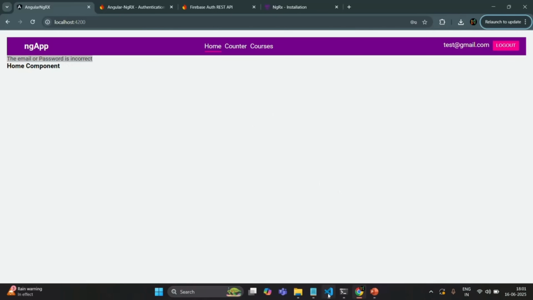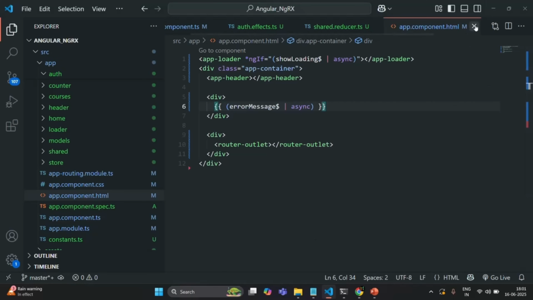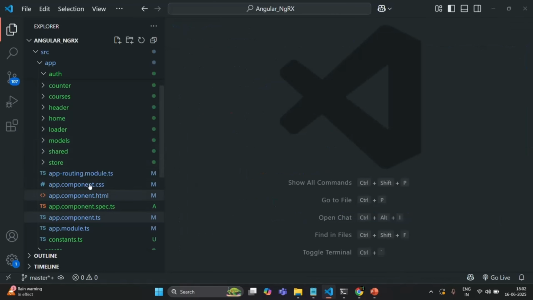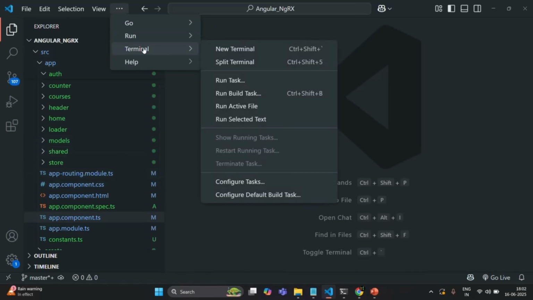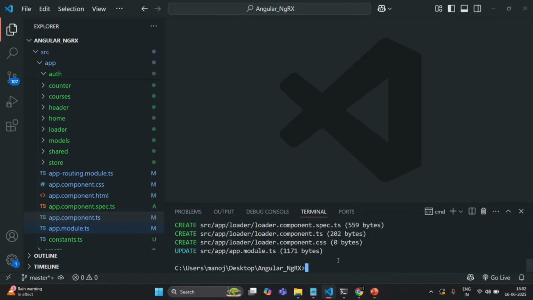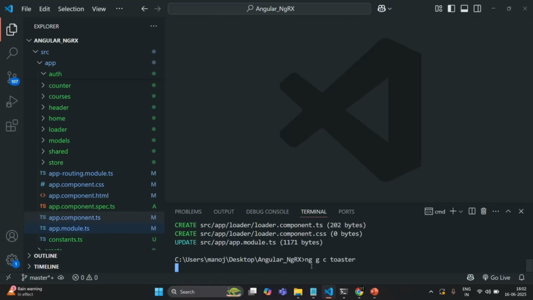So for that, let's go to our application. For now, I'll close all these files which are opened. All right. Now in the app folder, we are going to create a new component. So let me open VS Code built-in terminal for that. And here we are going to generate a new component. For that, let's say ng generate component, and I'm going to call this component toaster. Let's press enter.